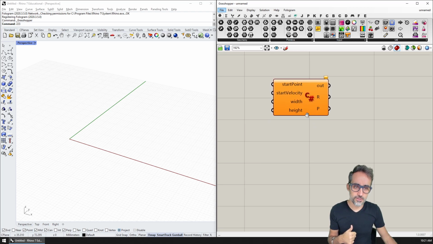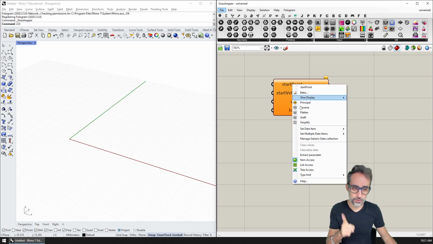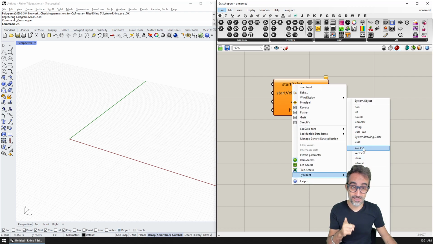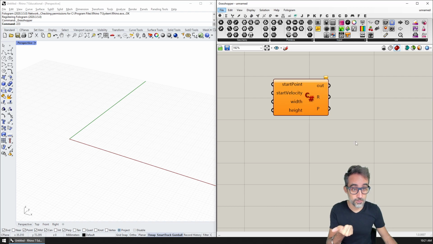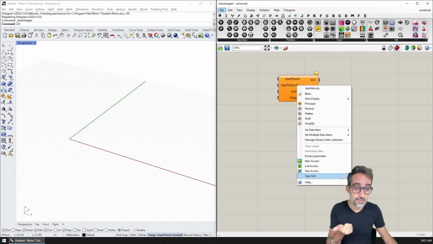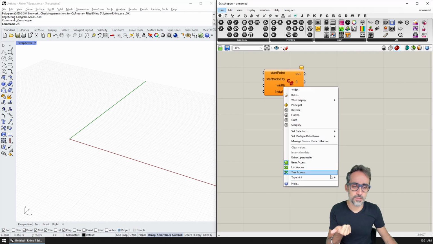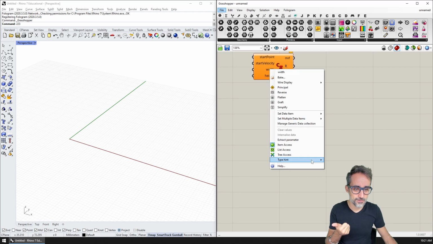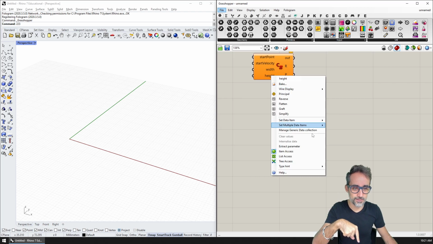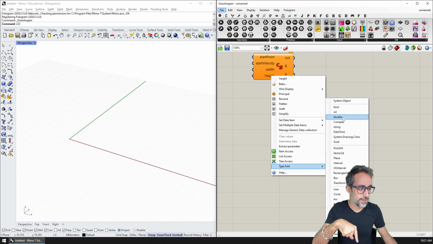And we're going to start very simple. So I'm going to make sure that I don't forget to specify the types of the inputs. So the starting point is going to be a Point3D. The start velocity is going to be a Vector3D, and width and height are just going to be numbers with decimal part. So that's going to be a double, and this is going to be also a double.